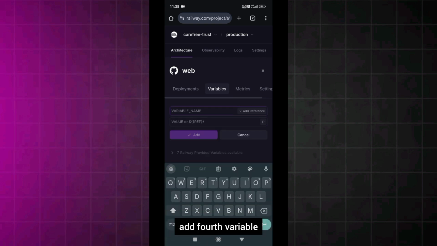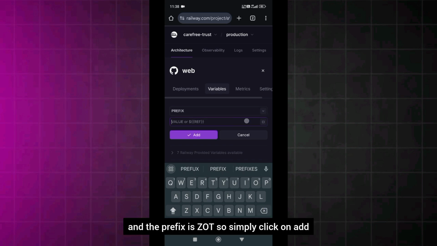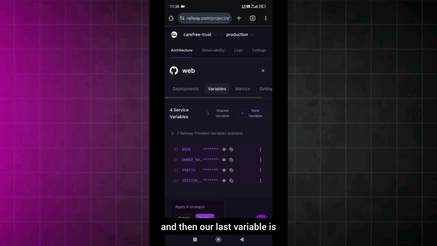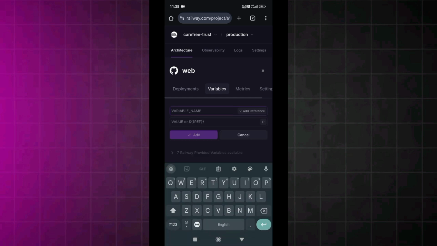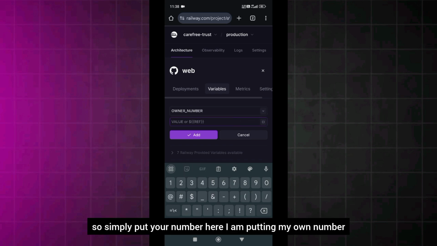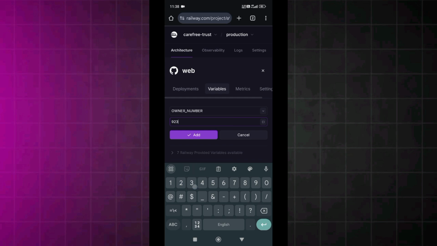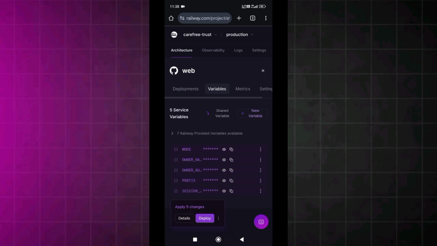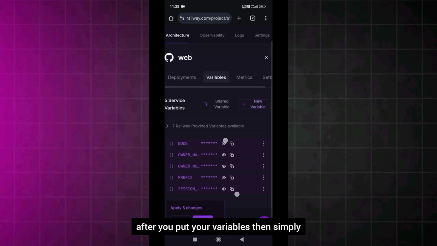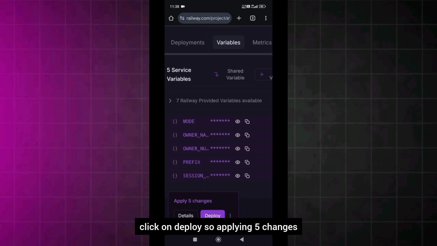Now I am going to add the fourth variable, and I have to put PREFIX, and the prefix is dot. So simply click on add. And then our last variable is OWNER_NUMBER. So simply put your number here. I am putting my own number. So simply click on add. After you put your variables, then simply click on deploy.